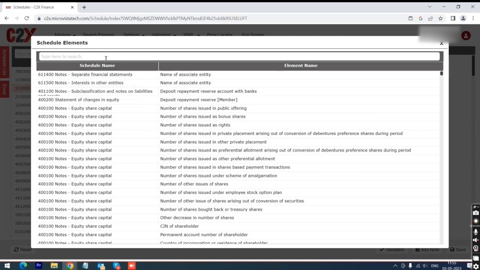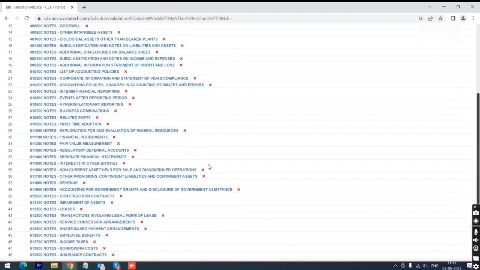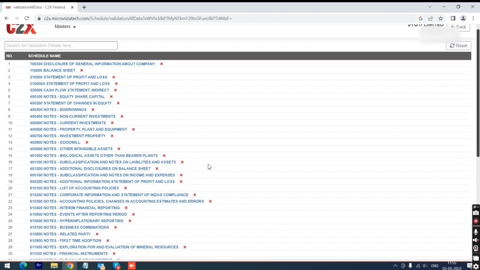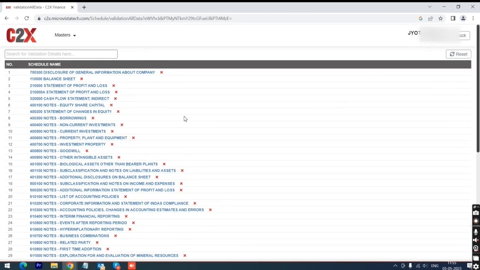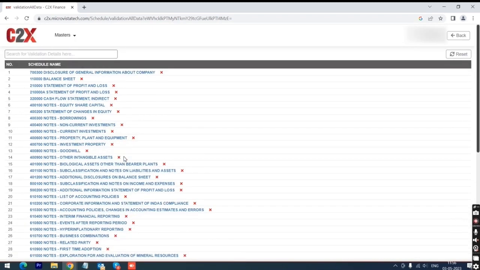In validation part we give two types of validations. First is validation all. In that you see all the schedules' validation status. If any schedule's validation is missing, that shows error sign. If validation is done, that shows green right sign.